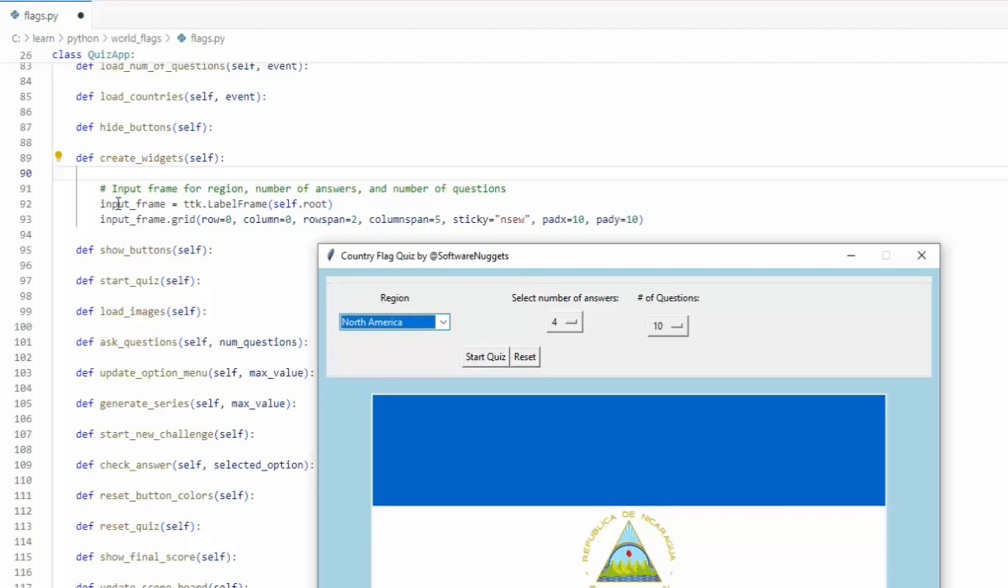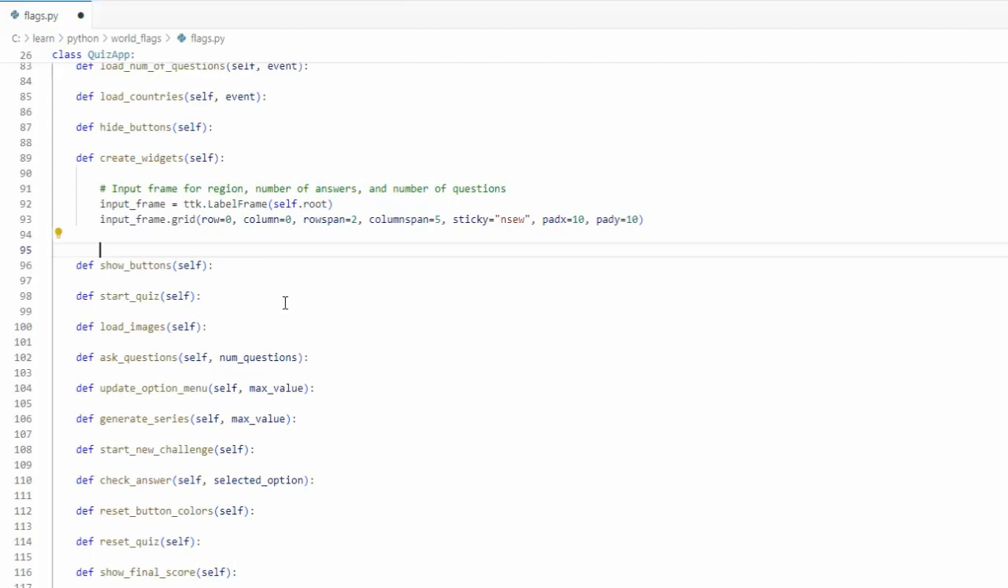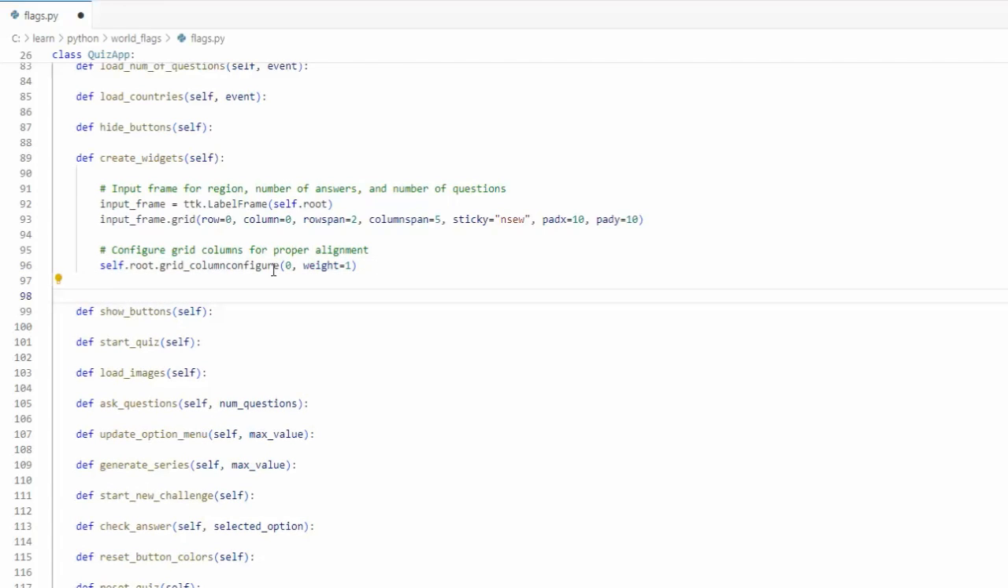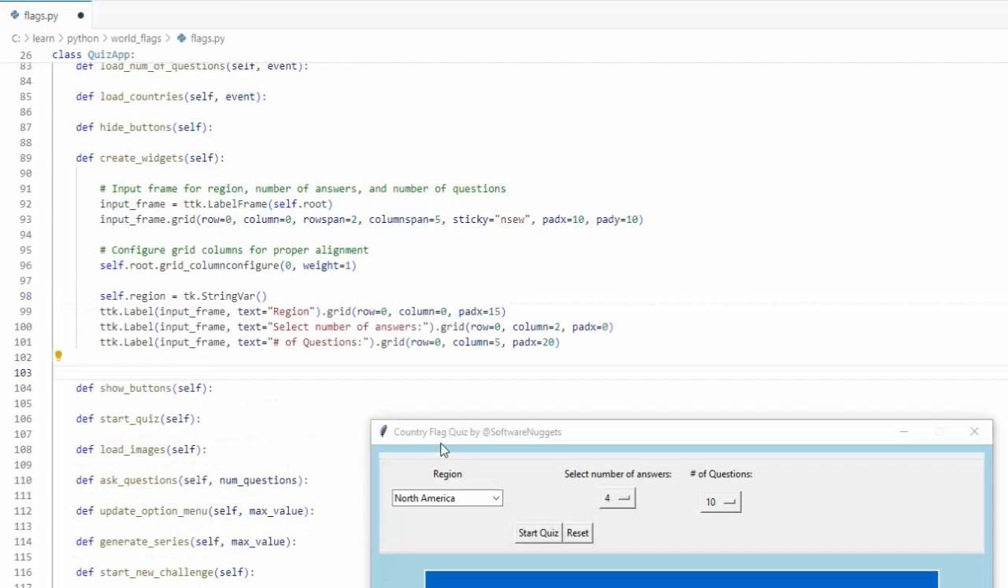Now we're going to be calling that input frame, and you're going to see how I'm using this frame to make a collection. Let us now drop this code in right here, and what it does is it makes sure that our columns line up correctly. It gives the same weight to each of the spacings. You'll need that. Now you can see our region, select number of answers and number of questions. You can see those as labels going across.